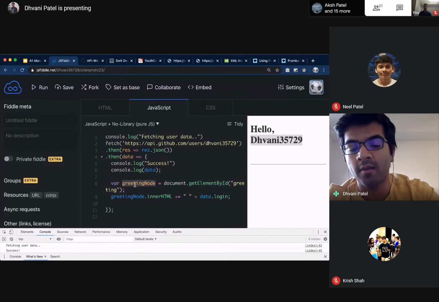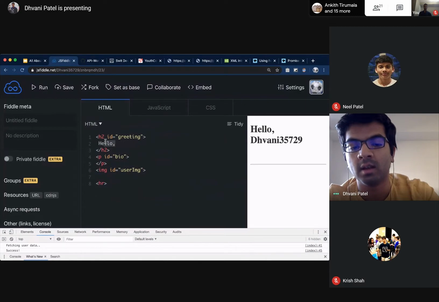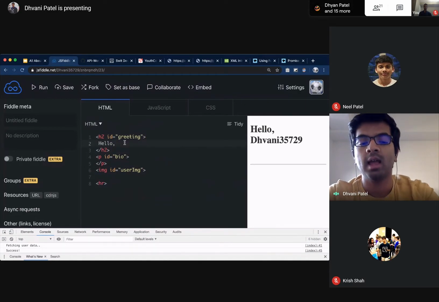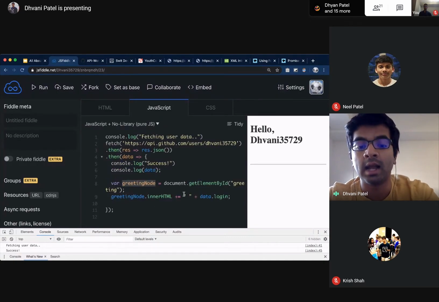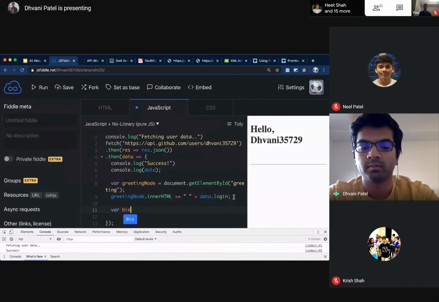Once I have that in a variable, I can then add stuff to its HTML. Its HTML is anything between its opening and closing brackets, and I'm going to add in, with a plus equal, this means keep the hello, just add in my specific login name. Does that make sense? Yeah.